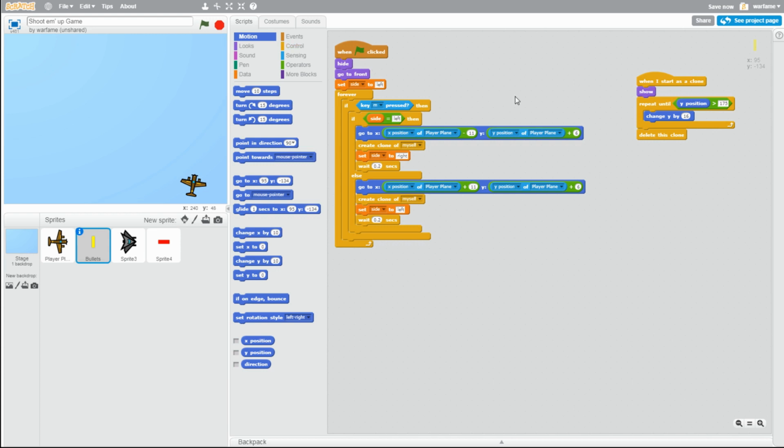And okay, if M is pressed, I actually want to change the M to space bar. I like that better. So when the space key is pressed, then if side equals left, it goes to player plane, but offset by a little bit. Then it creates a clone of itself, sets side to right, waits 0.2 seconds. And then same thing in the else statement, but it sets side to left.